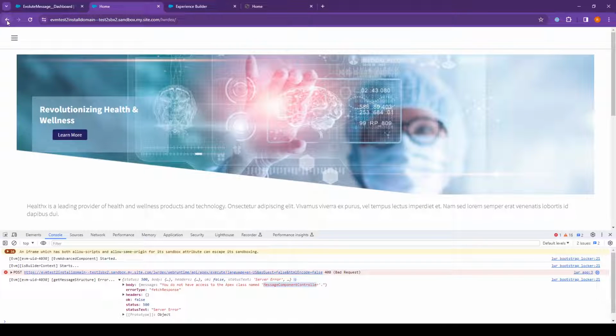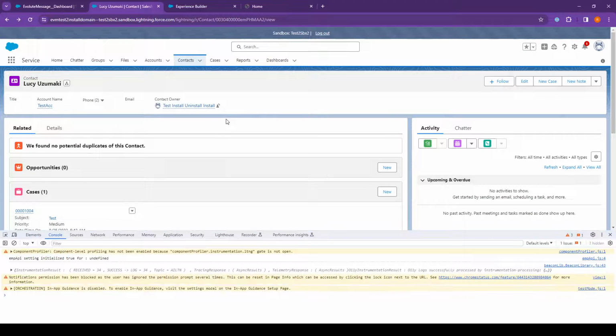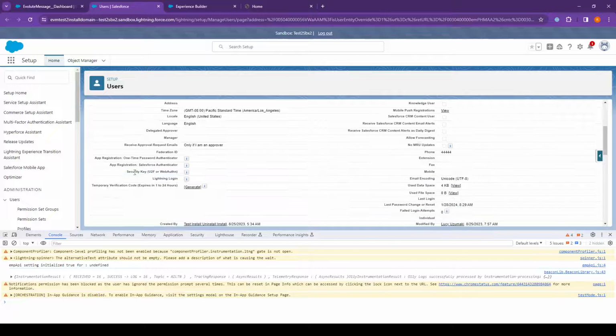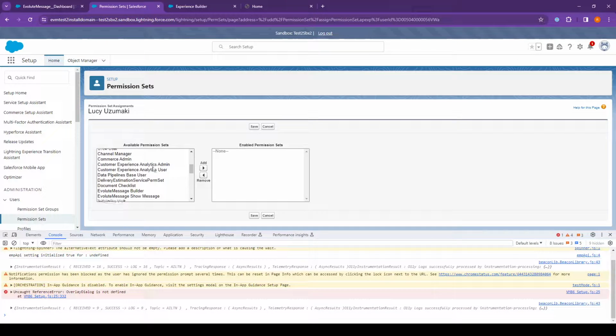So basically, what you need is to add the permission for the user to see our EvoluteMessage object. So how do we do that? Just go to the user and add our permission set called EvoluteMessage show message.